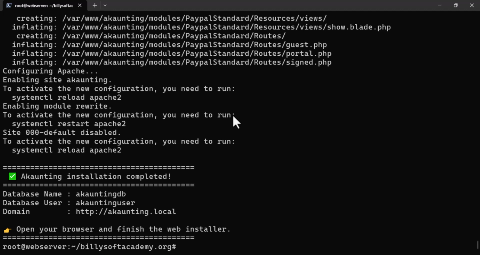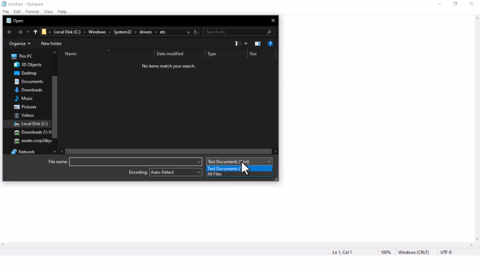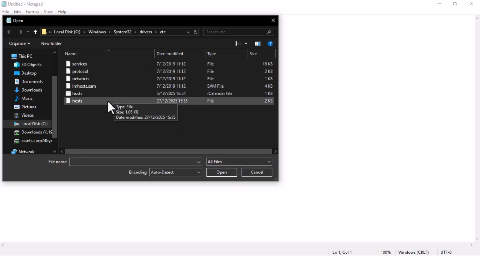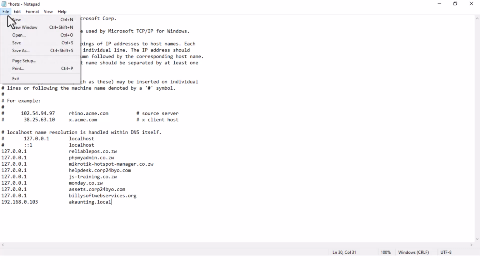web installer. But before that, you need to set up a host within the host configuration file for your computer. In my case, I'm going to open the Windows host configuration file, and I'm going to add an entry. The entry is going to be 192.168.0.103, which is the IP address for the Linux Ubuntu server, and that will point to akaunting.local, which is the domain name that we configured in the installation script.